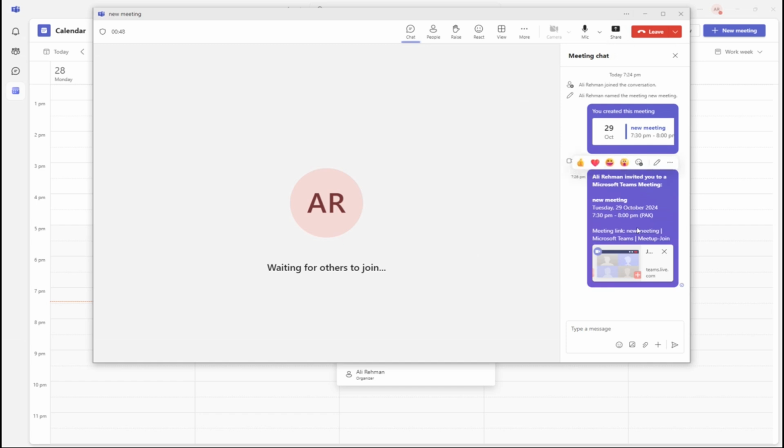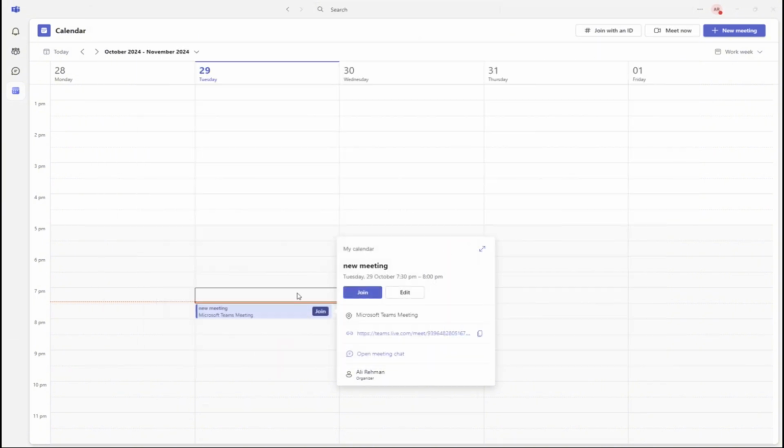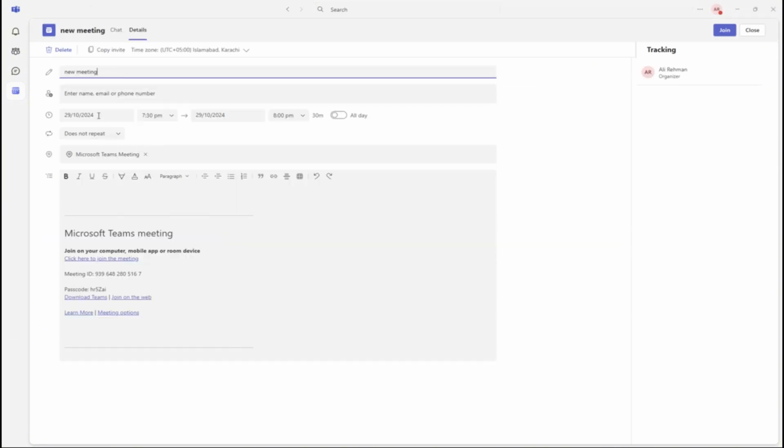Remember, anyone with the meeting link can join the meeting, so share it carefully. If you're scheduling a meeting, make sure to set the correct date, time, and time zone. By following these steps, you can easily create and share meeting links in Microsoft Teams, making it convenient for you and your team members to connect and collaborate.